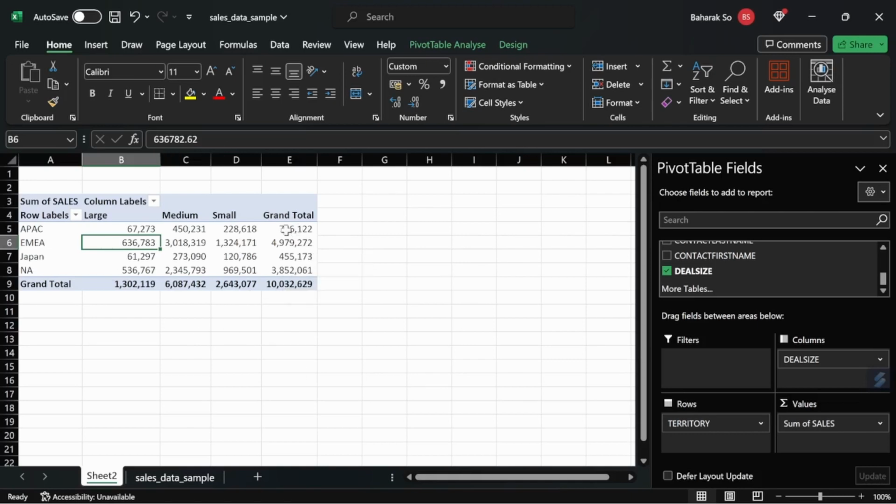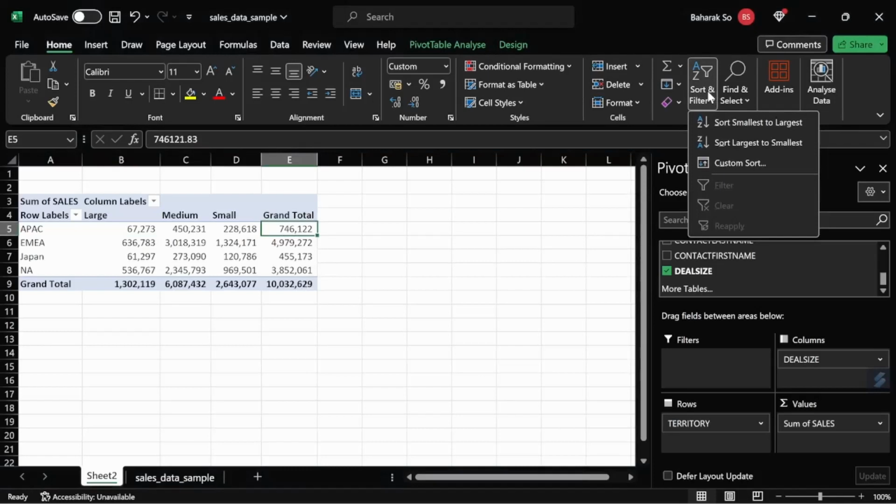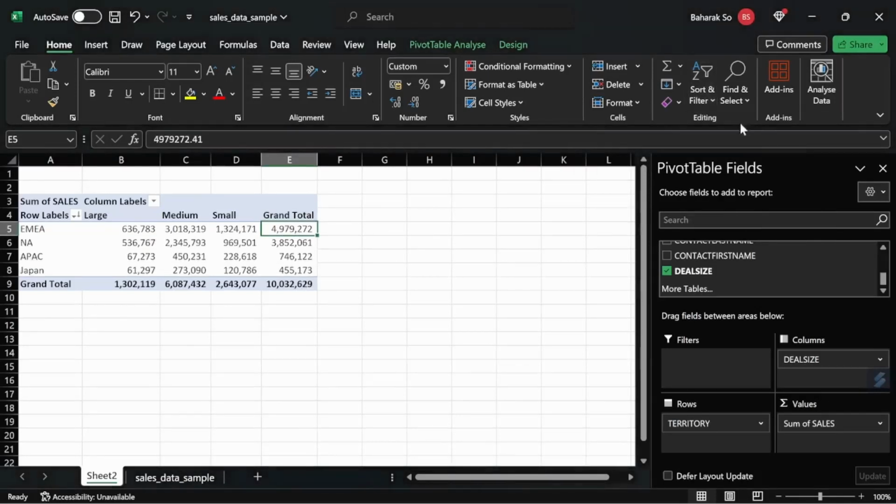You can sort your pivot table simply by selecting the grand total, for example, and then from Home, a simple way that you can sort it is just select from largest to smallest, and that will sort your data from the highest to the lowest value.